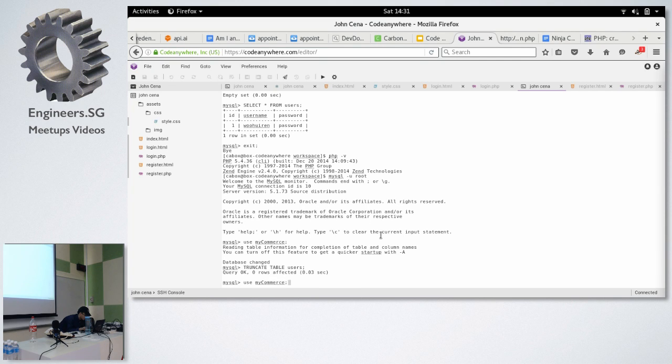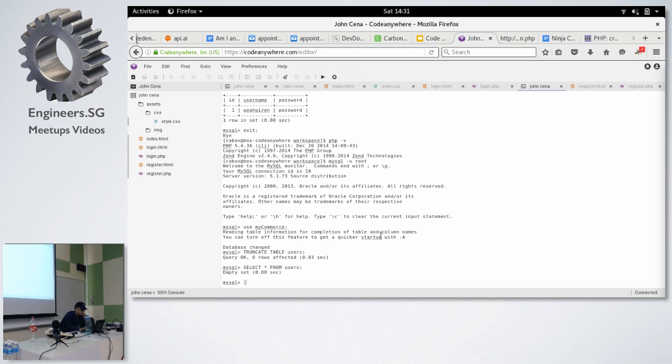So when I now select, I should have an empty set. So now we've truncated it. I don't really know how to spell it either, so I'll spell it out loud. TRUNCATE. T for Thailand, R for, I don't know, R for rabbit, U for United Kingdom, N for Netherlands, C for cat, A for apple, T for table, E for elephant. Let's truncate. Truncate table users.